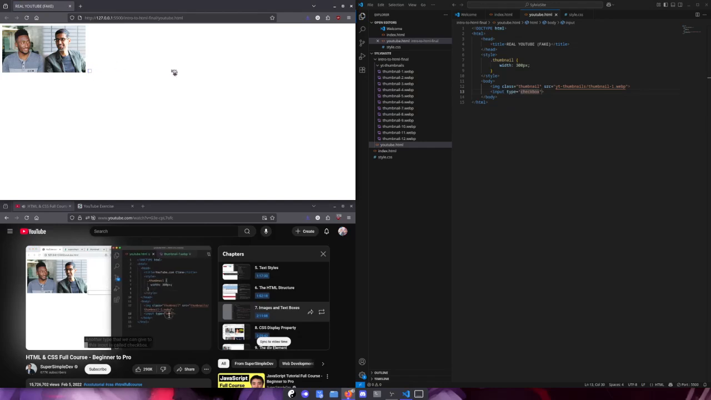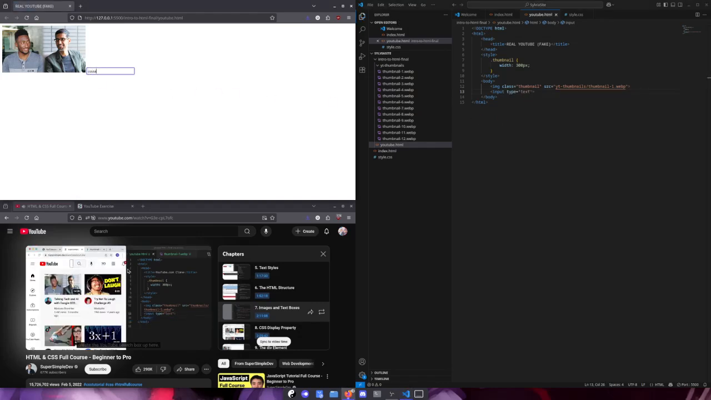Another type that we can give to this input is called checkbox. So if I save this, now we have a checkbox. For our purposes, we're going to set the type to a text box because we want to create the YouTube search box up here.